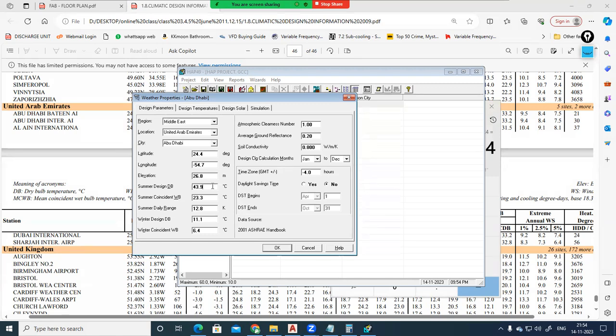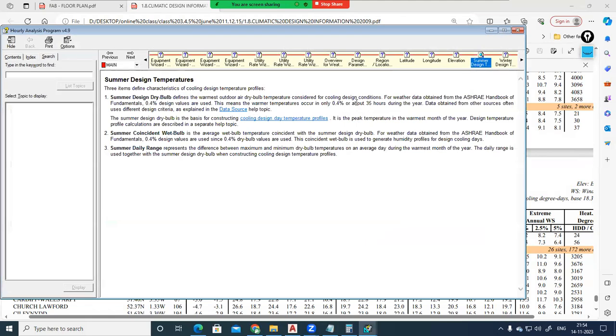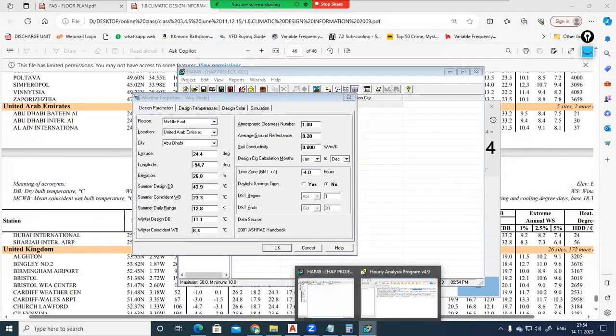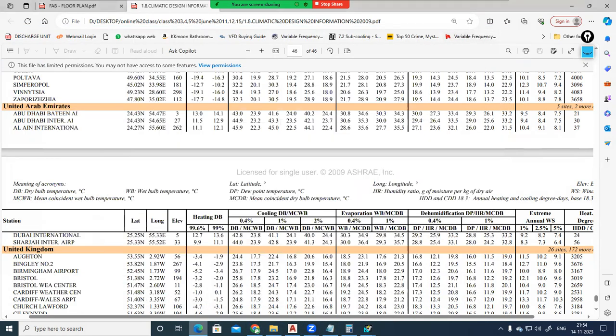So if you are selecting F1, 0.4% means about 35 hours during the year. So that you have to select. That will be the safe one. But not only 0.4%, they have given 1% value, 2% as well. 1% means out of 365, 3.65 days, this value will be existing. Dry bulb and wet bulb. 2% means out of 365 days, 7 point something days, this temperature will be existing. Which one can you select? Safest to decide is 0.4 only.